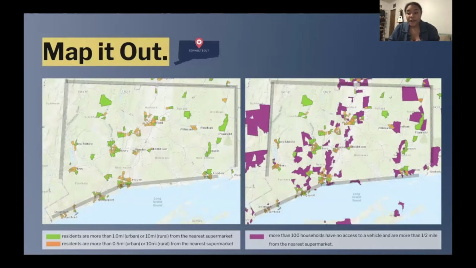And as you can see from a city dweller's perspective, the green area signifies those areas where the nearest supermarket is more than a mile away. And the orange is even more severe in the sense that the supermarkets are more than half a mile away. So this is specifically for urban areas. Just keep that in mind.